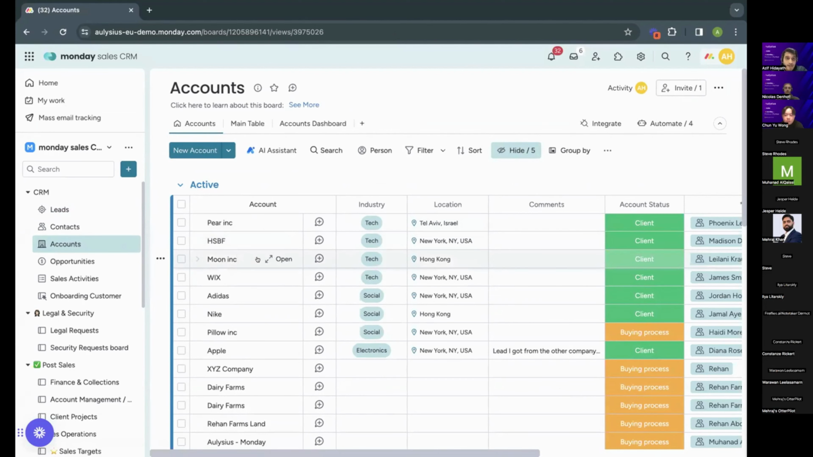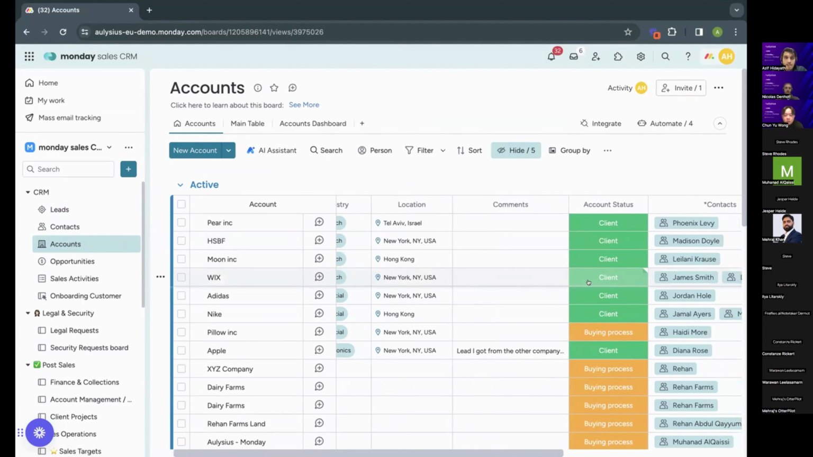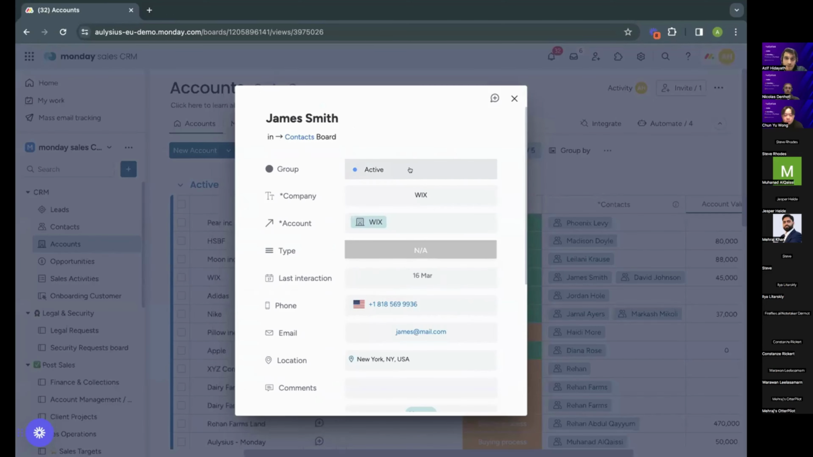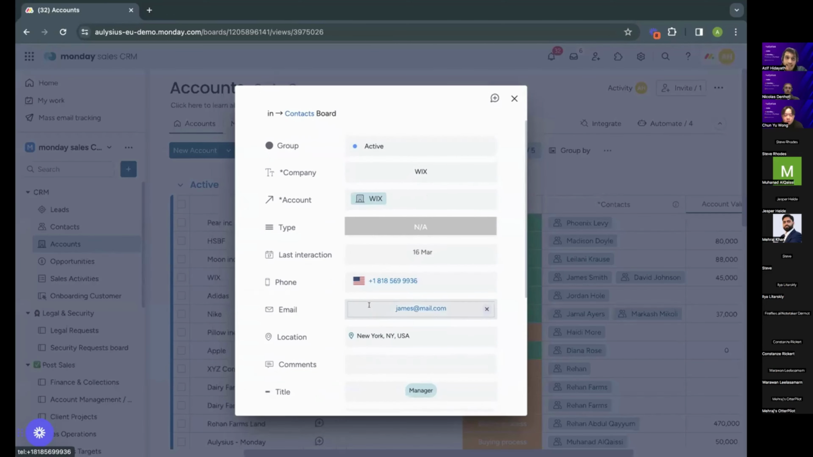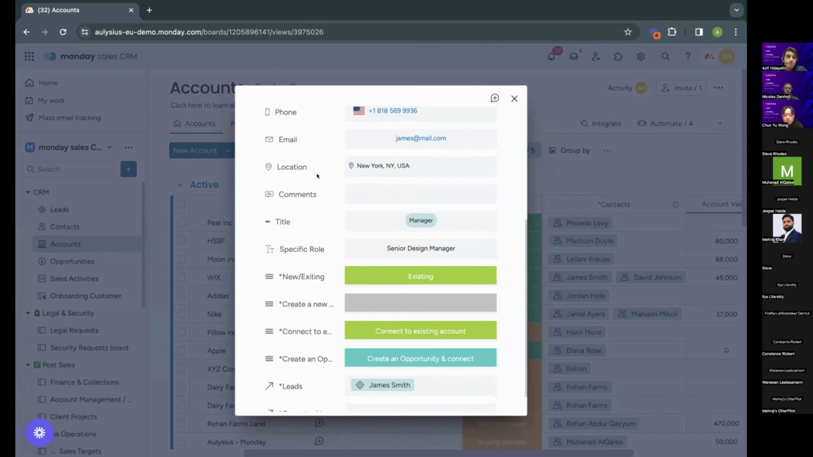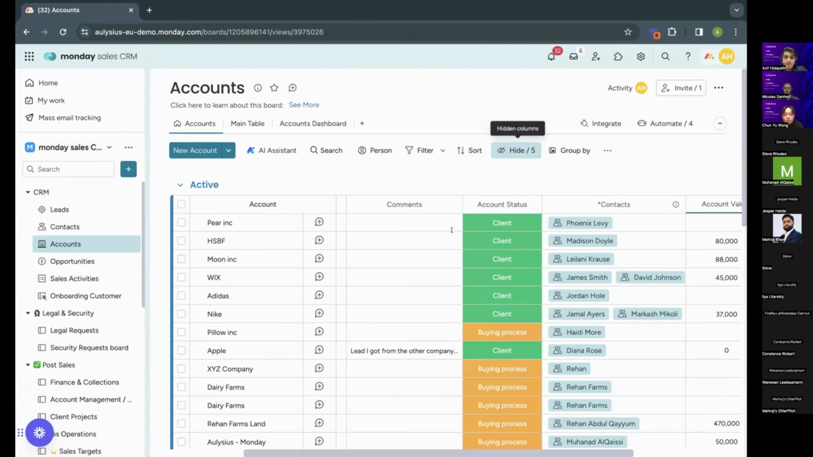And the fun part here is that, for example, in Wix, if I go here, I have a lot of details regarding that particular company, but also the contacts associated with that company, right? So if I click on James here, I'm able to view all this information about James, and all this information is fetched from the contacts board. So that's the interesting thing, right? You don't have to move between different boards to find information. Rather, you can connect different boards and just go to one board to find all the information. And that saves you a lot of time and effort.